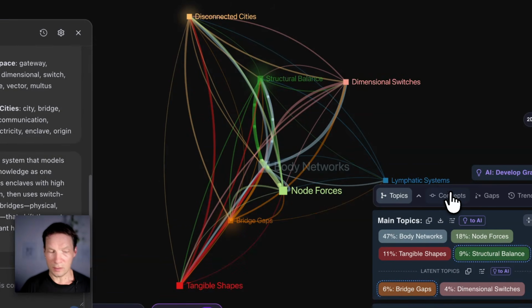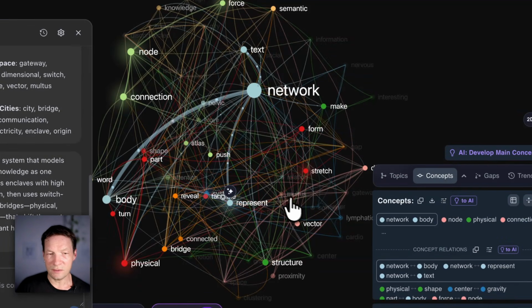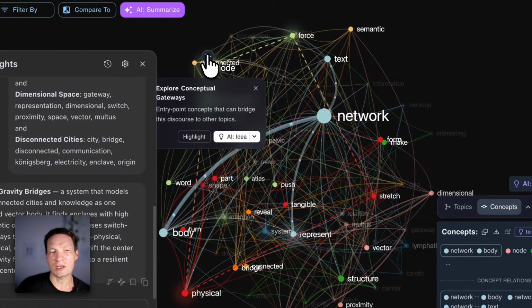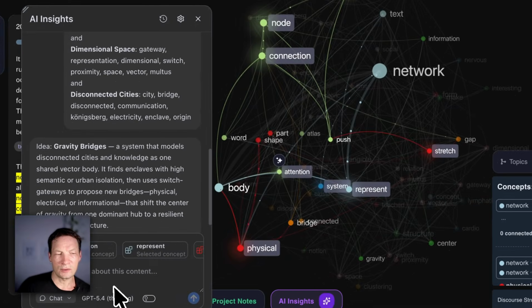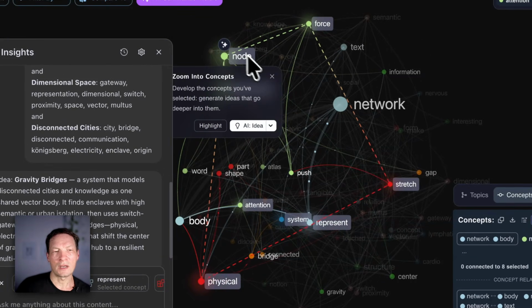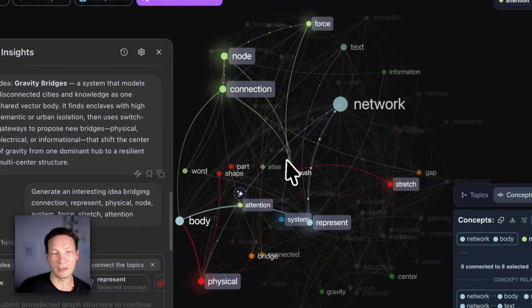You can also do it on the concepts view here. So when you click on the concepts view, you also have these highlighted nodes here. And if you hover over them, you can actually do it exactly the same way. You highlight those nodes, and then you ask InfraNodus to generate an idea that would link them together. So you click here, and then you say, okay, these selected nodes, now I would like to generate an idea that would link them together.